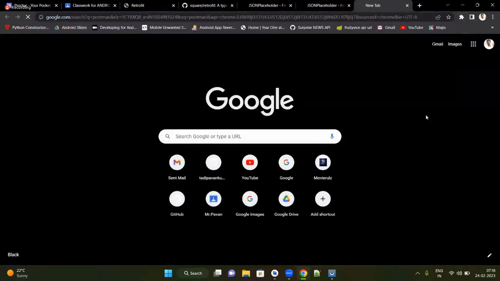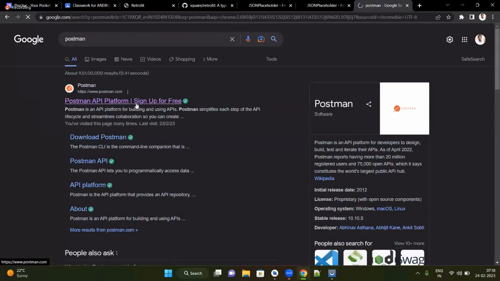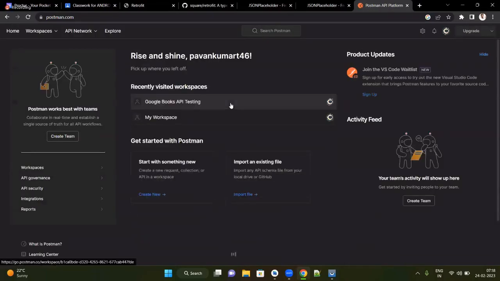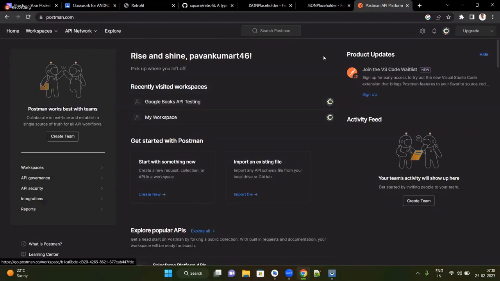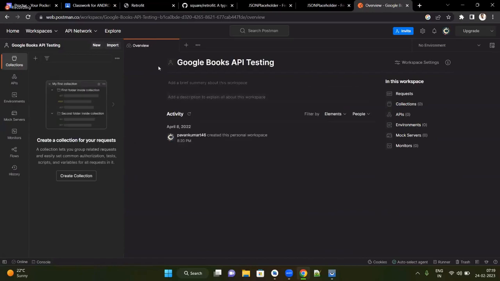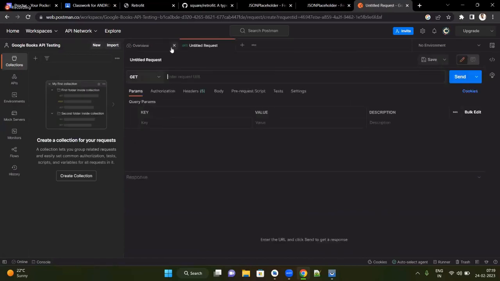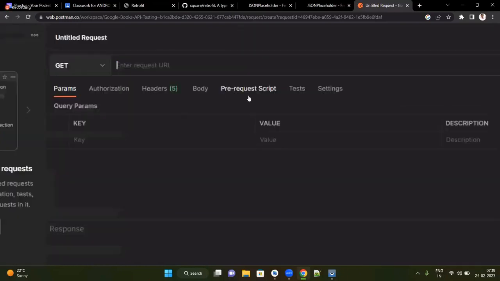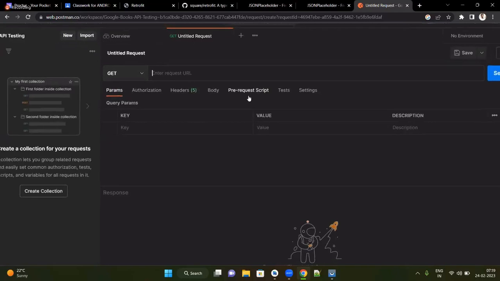Okay, if I go to Postman, this is the platform where we can actually test our API services. So you need to create one. We have got Google Books API testing, which is already there. In the same place, I would like to create, I would like to show you how this works.